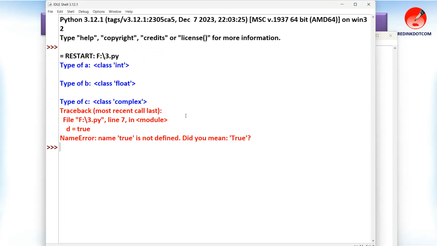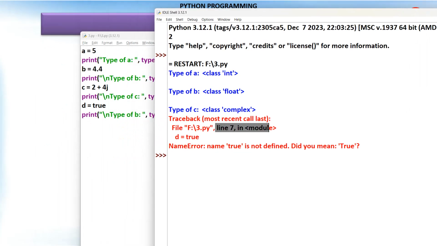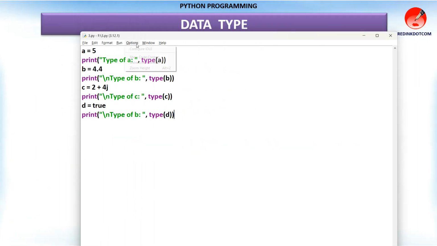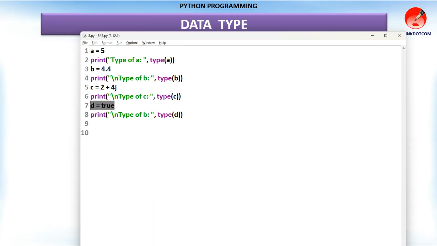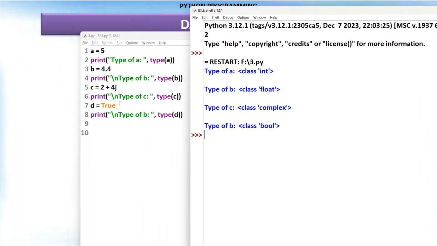When I run the program, it shows an error. It says line number 7 has a problem. But here there are no line numbers. Go to the options menu and click show line numbers. So the seventh line is the problem. For this Boolean value, true is not a correct keyword. So I change the T to a capital letter. Now this is the correct keyword for the Boolean variable. I run the program now, and it shows the correct answer. The type of the variable D is Boolean.